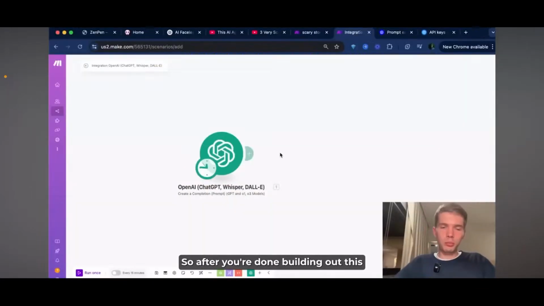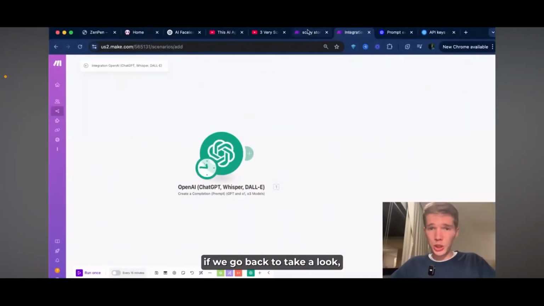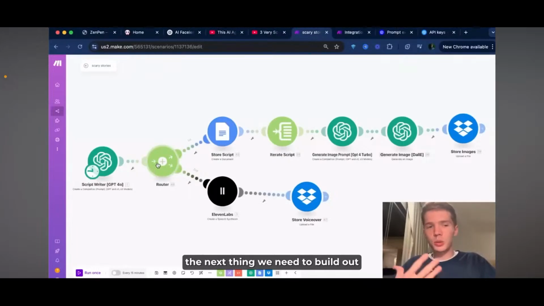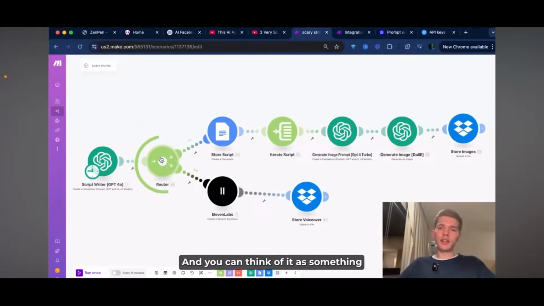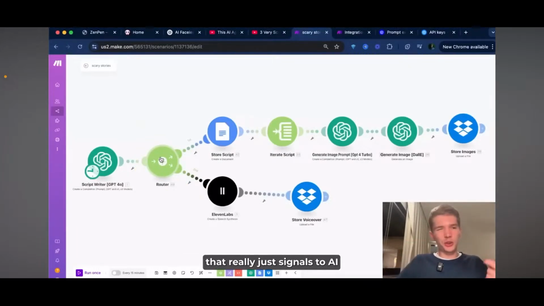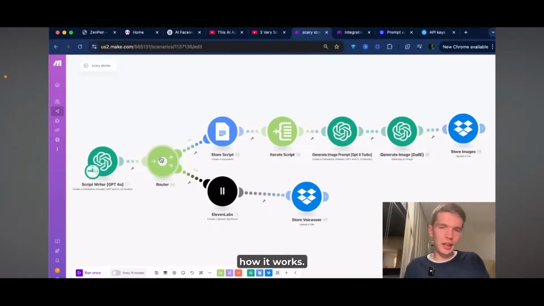All right, so after you're done building out this first element of the automation, if we go back to take a look, the next thing we need to build out is a router. You can think of it as something that signals to AI what to do, or rather ensures that AI does certain things in the order that you want. If it's overwhelming, don't worry, I'm about to show you right now how it works.